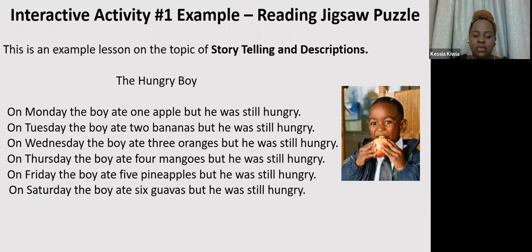On Thursday, the boy ate 4 mangoes, but he was still hungry. On Friday, the boy ate 5 pineapples, but he was still hungry. And on Saturday, the boy ate 6 guavas, but he was still hungry. What do they do here? From the list of the days.